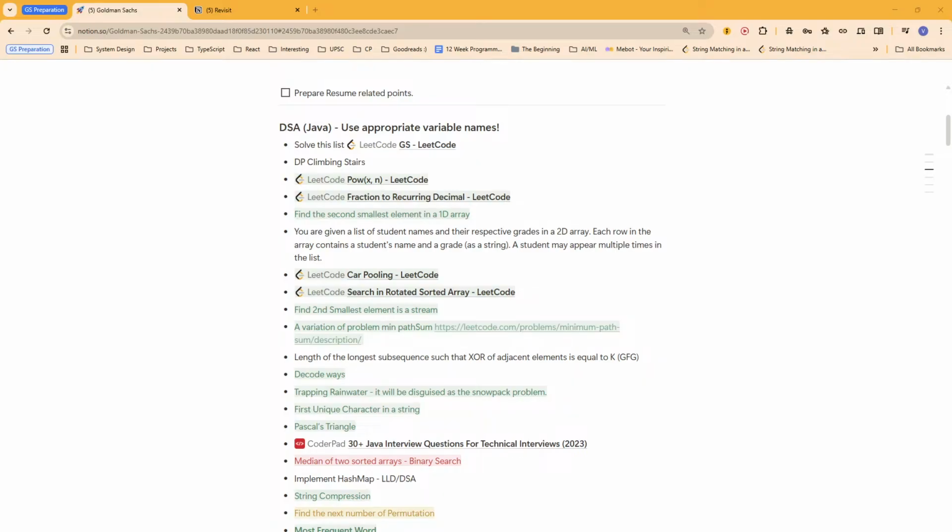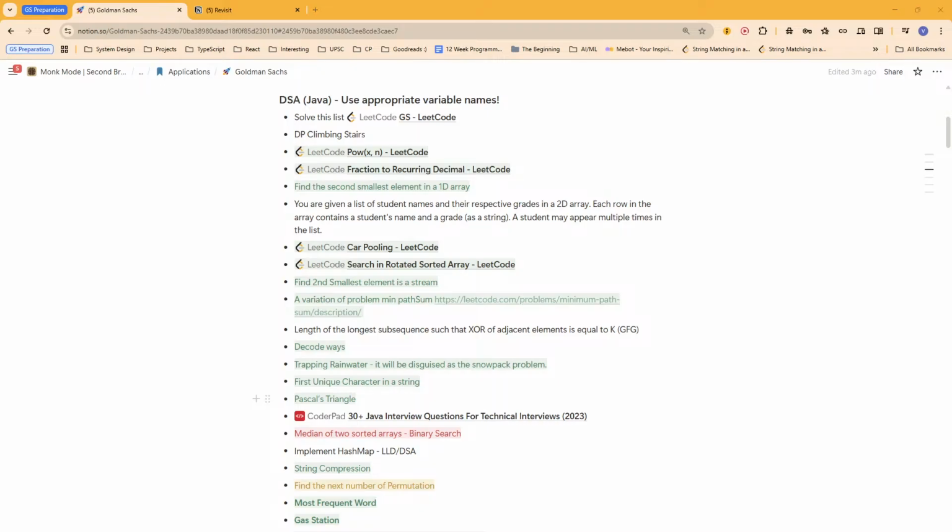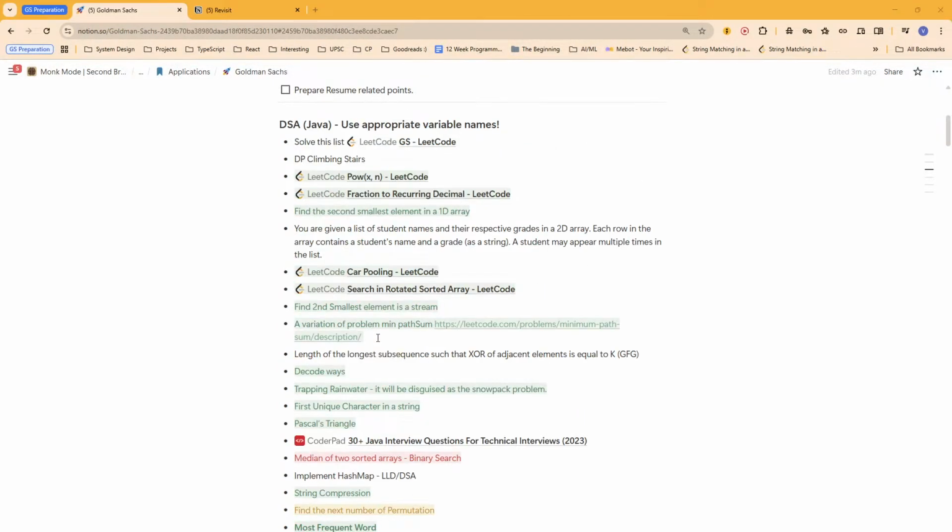So let's get started. The drill is the same. We will grind Leetcode DSA questions. I'm following this list and I will solve questions from this list. Whatever questions we have already solved are marked as green. This question is also done, I'll just mark it green.